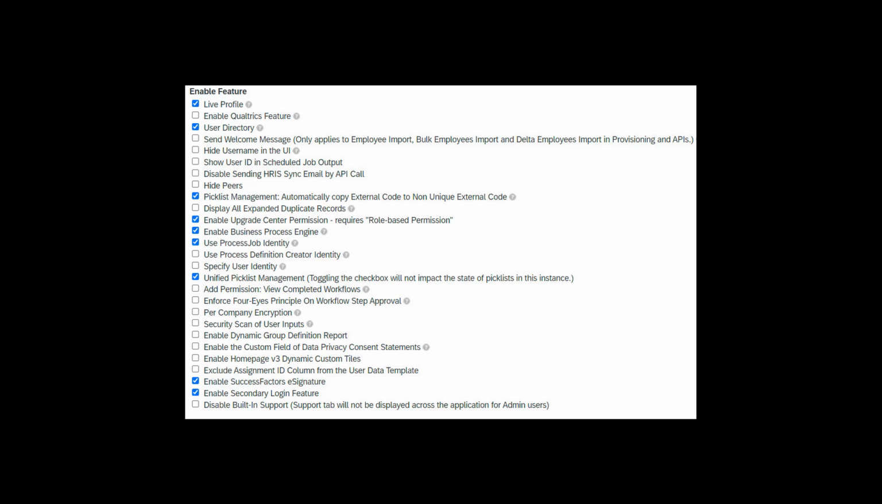Gonna go over the next two together. Per company encryption and security scan of user inputs. These are technical in nature, and so we're really not going to cover these with respect to Employee Central, but if you need to find out more information on these, there's probably some information on the help guides.